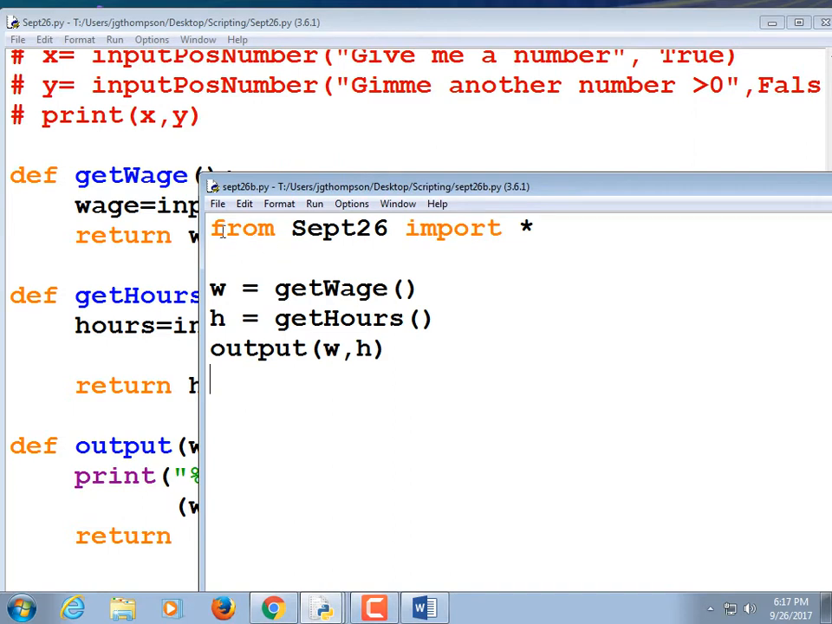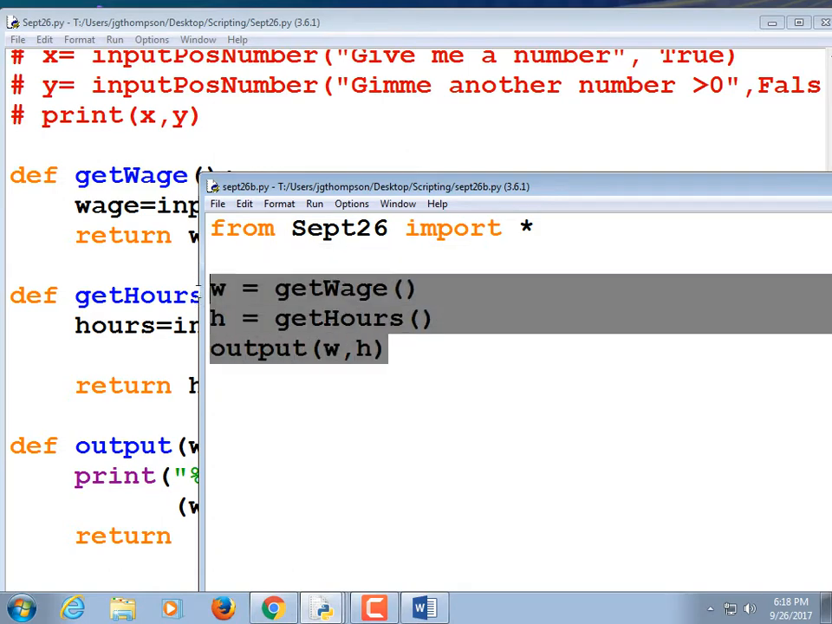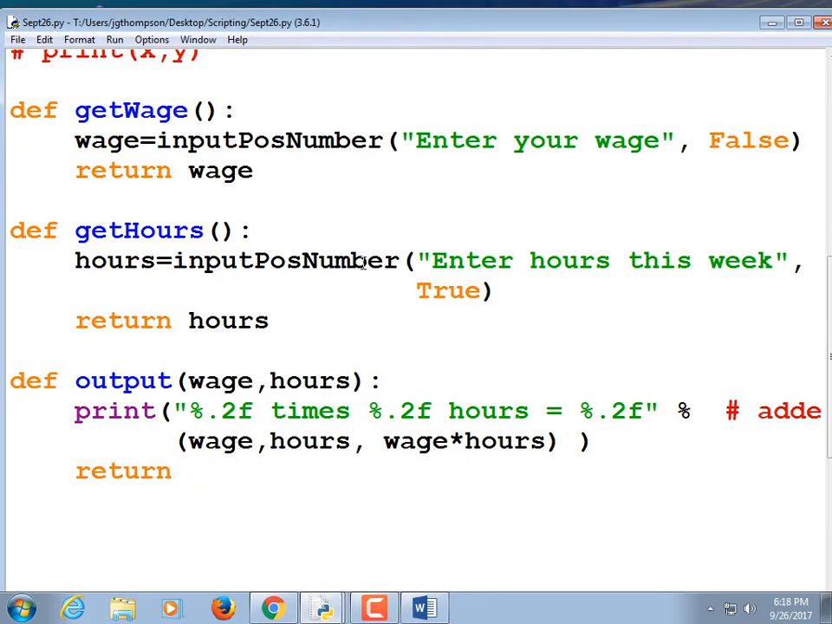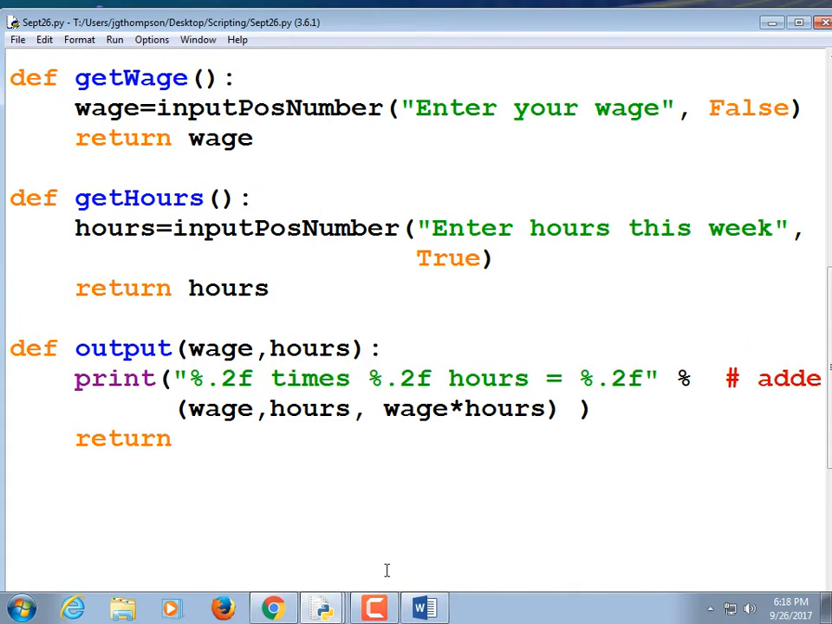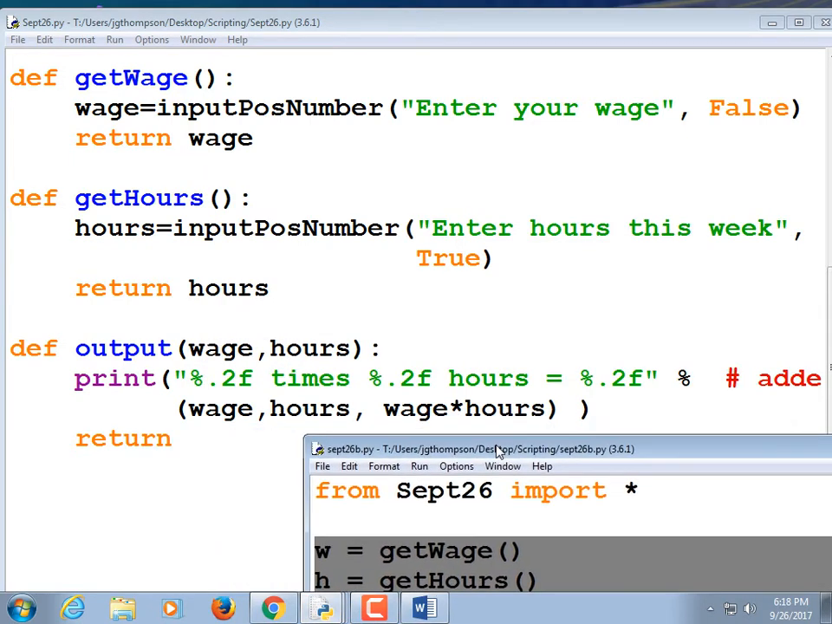Create another file, and in it we want to import the module we just made, which I called September 26. If you named it something else, do that file name. So from September 26 import star, that brings in all of the functions that are stored in this other file. And then we just call those 3 functions: get wage, get hours, and output, just like that. All right, hope that makes sense. Let me get the last 3 things here. Bring that up. Then I will wander around and make sure y'all are doing okay.